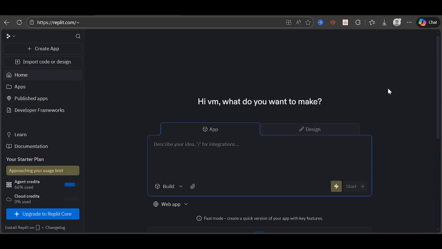First, open your web browser and go to the Replit website. If you already have an account, go ahead and log in using your usual method. If you're new to Replit, take a moment to sign up. The process is pretty straightforward. You can use an email address or a supported single sign-on option if you prefer.